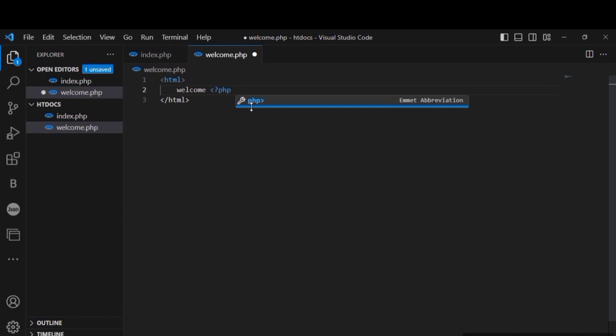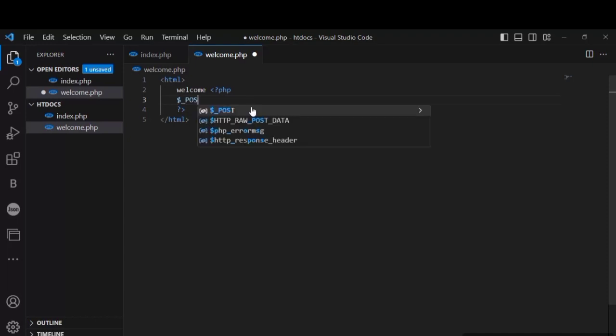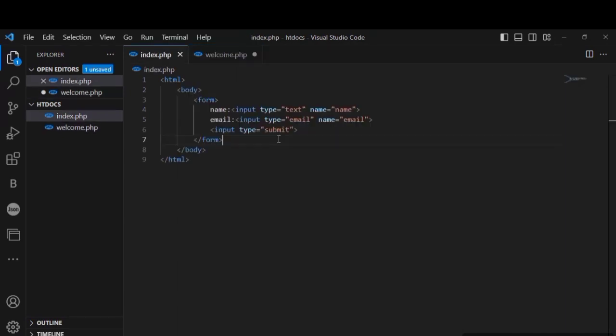Basically ये सब कुछ बहुत simple है. If you don't know this kind of things, then you can just go and watch my tutorial. I had created basics for PHP kind of tutorial. So in this one we'll be just calling out things. So how do you call things in PHP? Dollar underscore post, and then we specify the name.